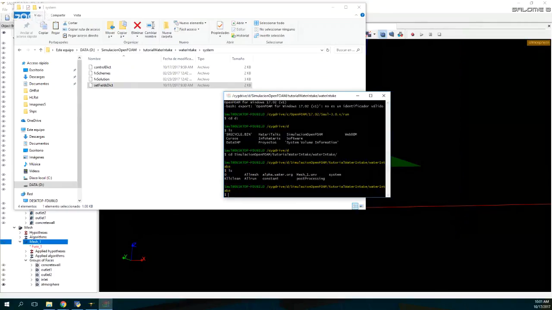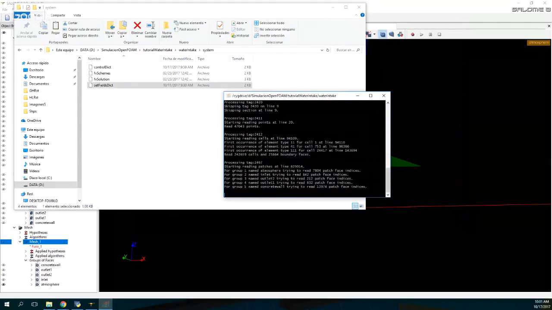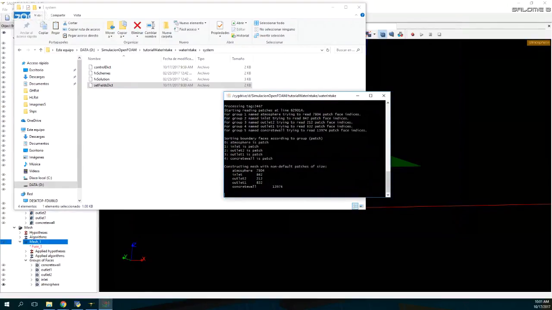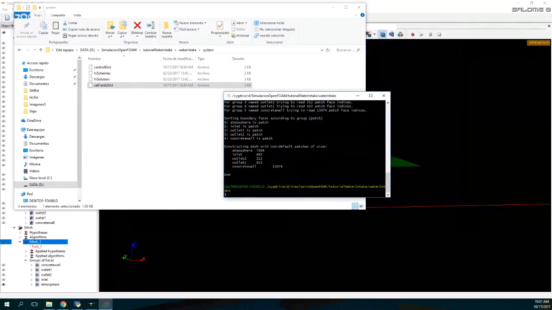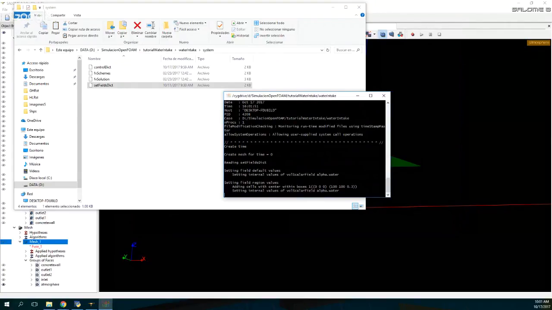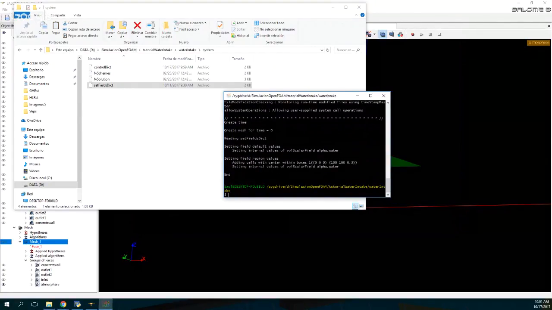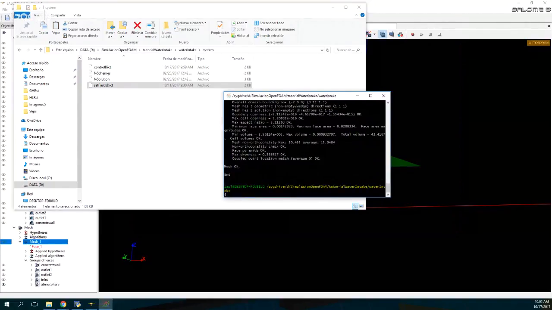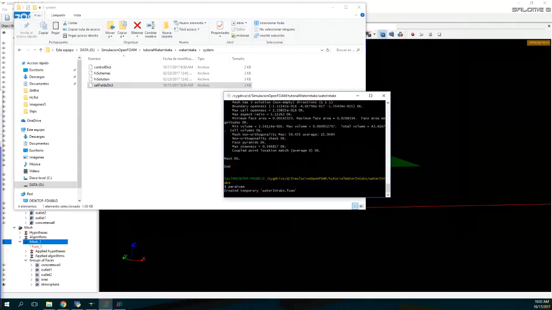Then I just do some steps. First is ideasUnvToFoam mesh 1, because this actually creates a mesh. Then what else do I need to do? setFields. And then I need to do checkMesh. And once I have already done this, I can run paraFoam in order to see the initial conditions of the model I have.